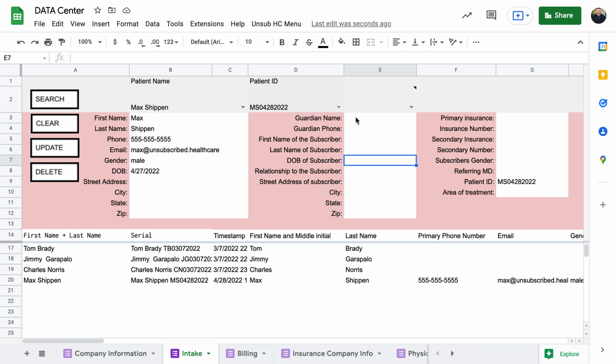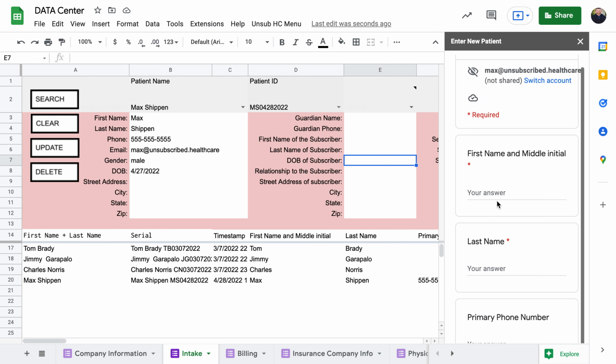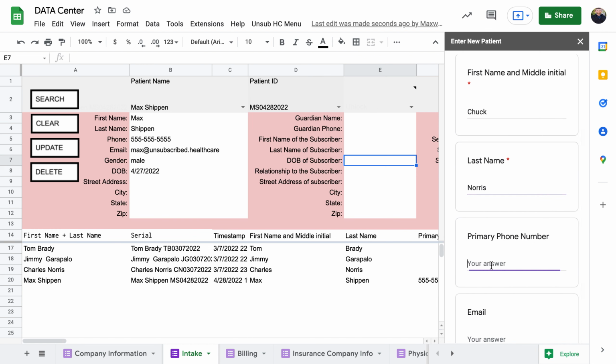But say that you're on your data center or you're typing a note and you have a person call who wants to become a patient. Well, instead of having to look for your intake form, you can just click on the unsubscribe menu, click patient intake, and now you will have the option to fill it in from the side here. So again, if I was doing a patient intake and I was busy and I couldn't call them right away, I'd say, hey, can I just get your first name? And we'll do Chuck Norris and his phone number.